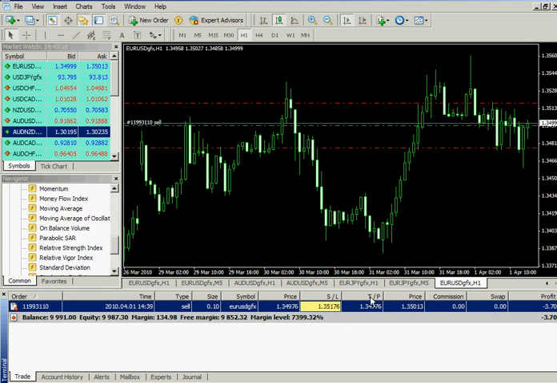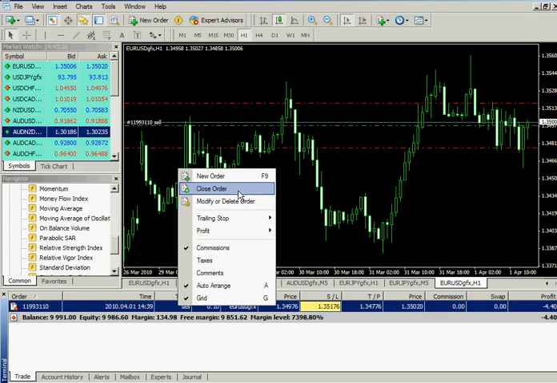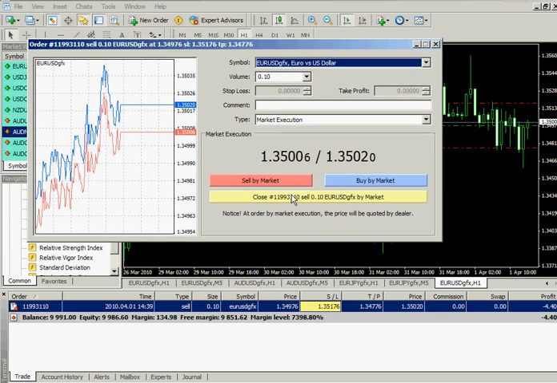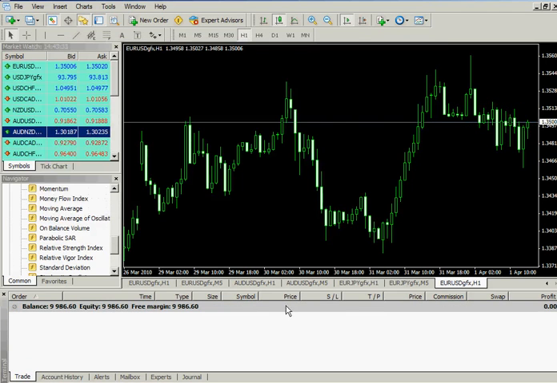What I can do is in this area I can also change any of these things, or even change my trailing stop. So if I wanted to close this one out, right click, close order, hit the close yellow bar here, and OK, and now I'm out of that position as well. That's basically it for your basic order entry management.